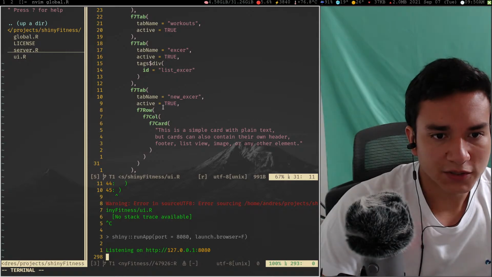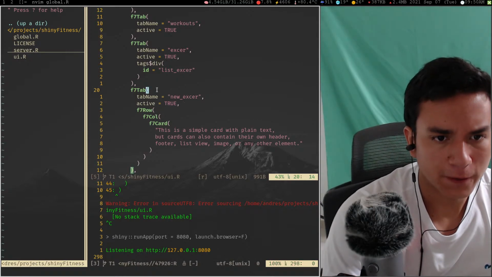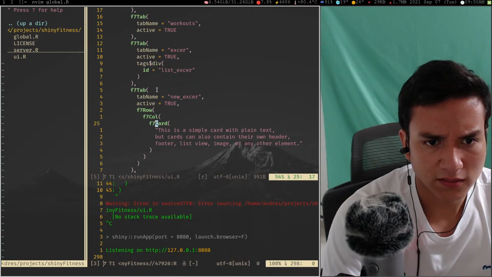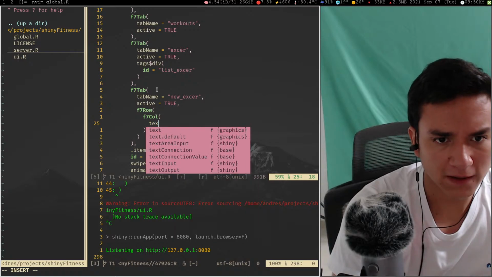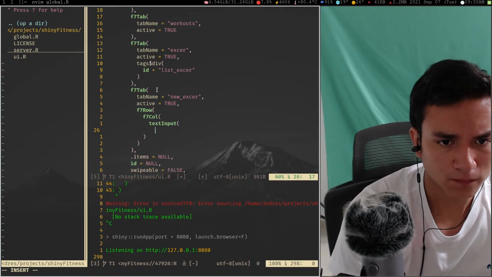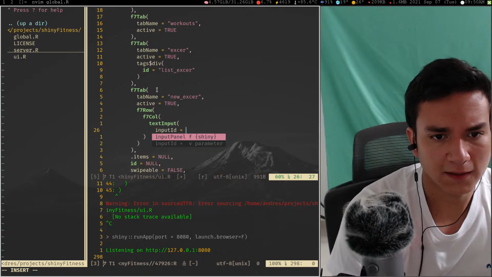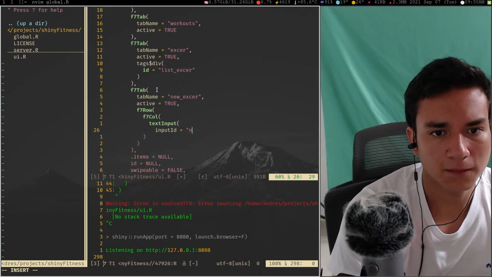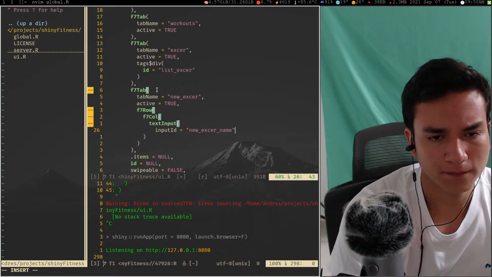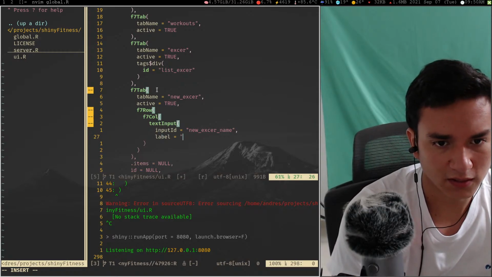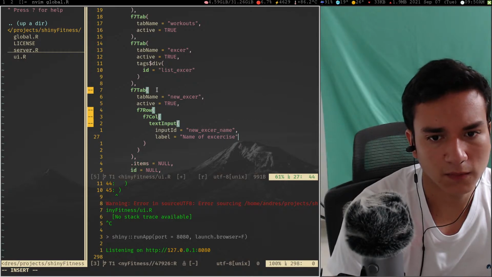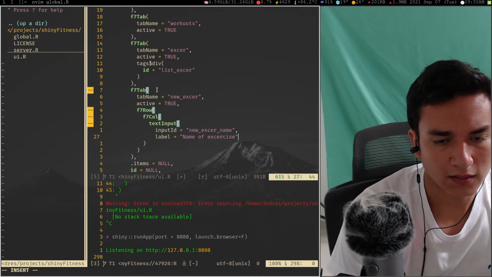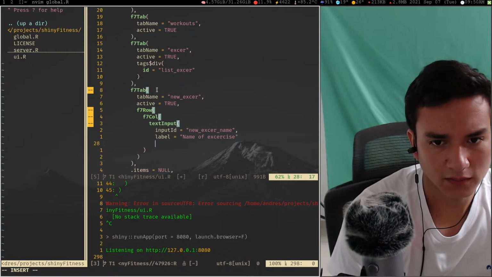So for now, I think I'm just gonna do it with a fluid row. Well, I could just do it right here. So I'm gonna have a text input. The input ID being new Xer name for the name of the exercise. The label is gonna be name of exercise. And yeah, I think that's more than enough data.